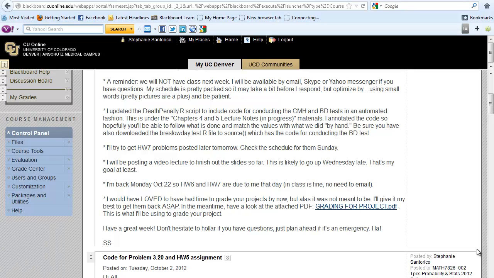I did update the death penalty script in that analysis to include functions to do the Cochran-Mantel-Haenszel and Breslow-Day test. And I'll take a peek at that to show you what that looks like. And if you go through the lecture notes section, you'll be able to get to that there. Hopefully the code is annotated enough that you can follow through it. So if you had wanted to get started.